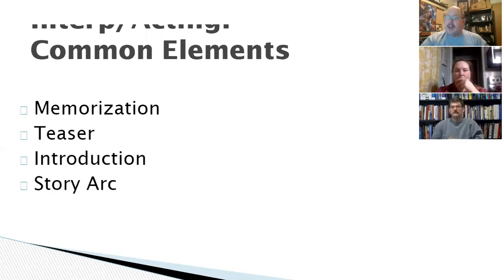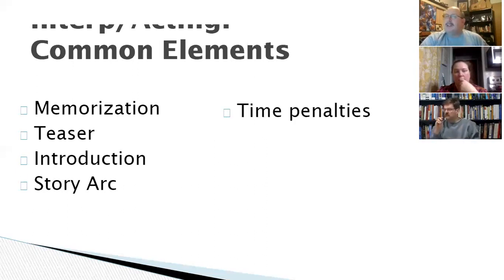They all need a story arc. I think that's true whether it's humorous or dramatic. There needs to be a beginning, a middle, and an end. It's typical language arts dramatic structure, right? It needs to follow that. There are theoretically time penalties in all of the events. I say theoretically because I think time is the most broken rule in forensics in Kansas, because judges can't enforce time unless there's a separate assigned timekeeper.